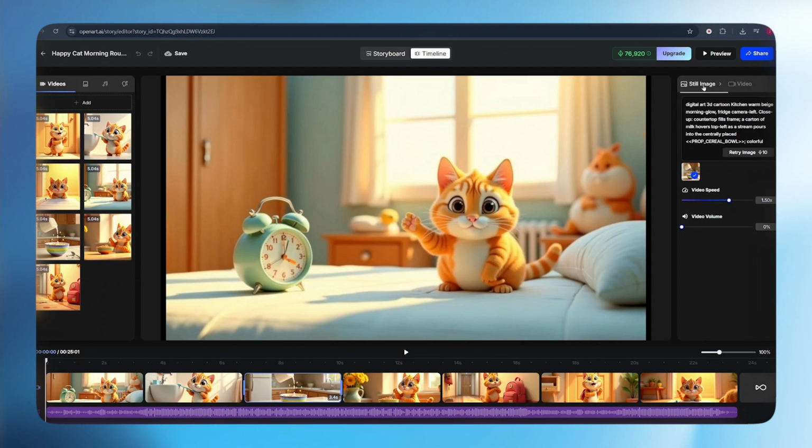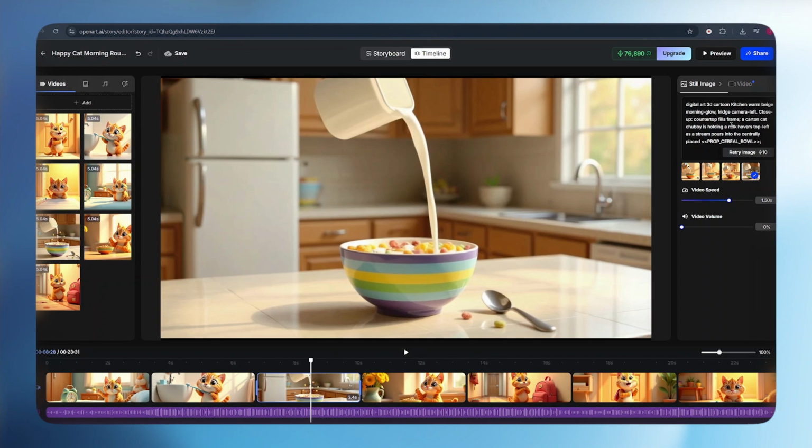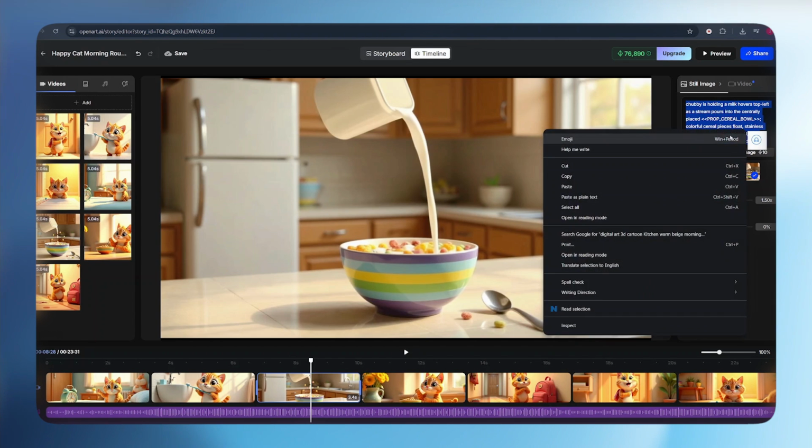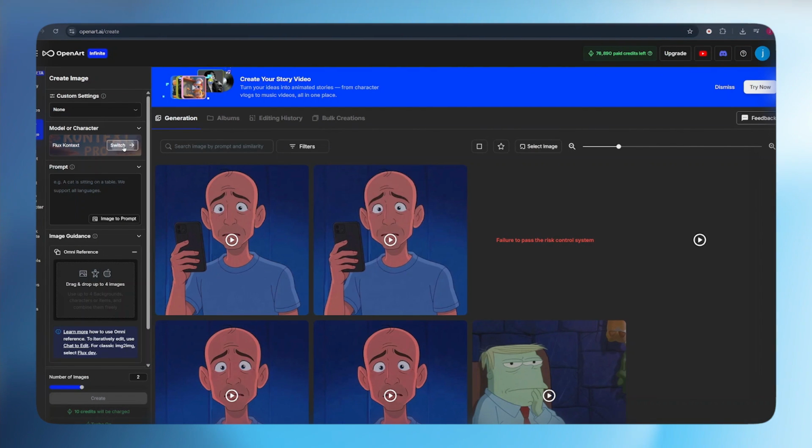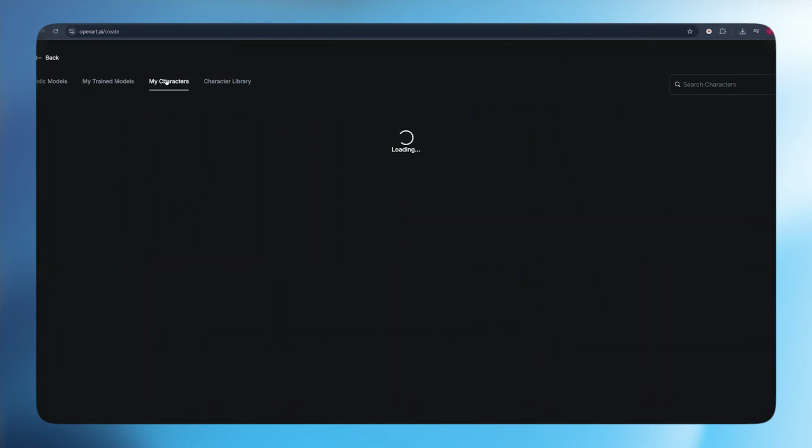We can go back to still image and we can edit the prompt here. And once we edit the prompt, we can click on retry. Sometimes it will generate the exact images that you want. Sometimes it might not generate the exact image that you are looking for. If it keeps generating an image that you do not like, what you can simply do is copy the entire image prompt, open OpenArt AI in a new tab, click on create images, and here select the character that you chose in your story builder. Come to characters.